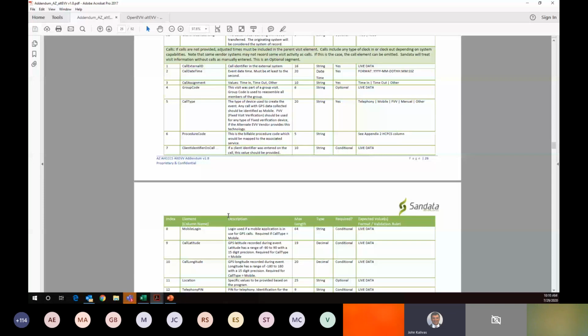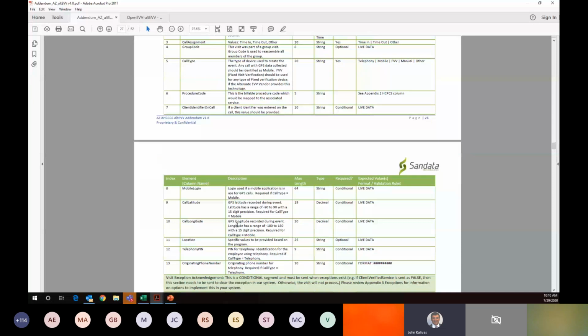And then there's a bunch of conditional fields. Conditional fields in the call detail have to do with what call type it was. So we know that there is no call latitude, call longitude for a manual record. It's just not possible to collect. So in those cases, you would pass null values. But as we go through it, based on the call type that you're sending us, certain values below are required. The mobile login, if you're using a mobile technology, we will capture latitude, we will capture longitude. The mobile login simply is the login that was used to capture that information.